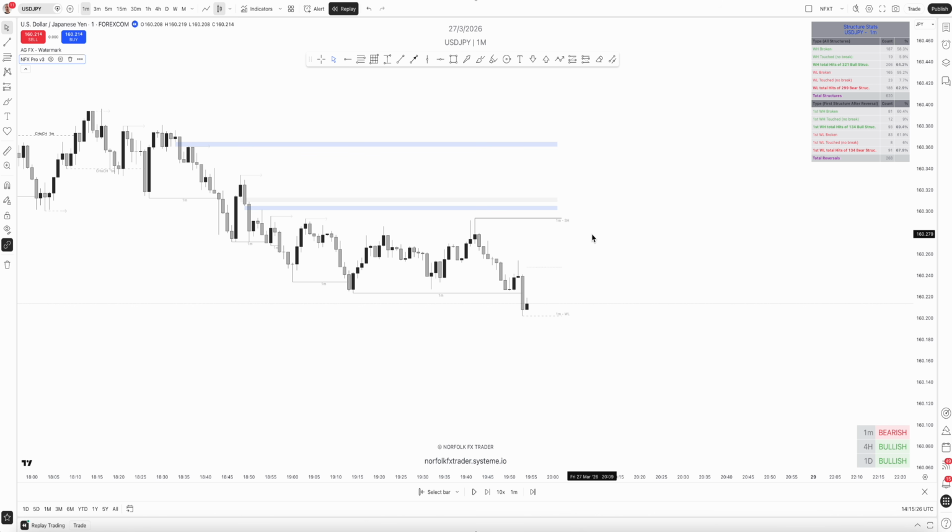Now you understand the manual logic behind multiple time frame structure mapping and how the companion tool automates that same top-down process. Let's look at another example to see how this applies across different market conditions.